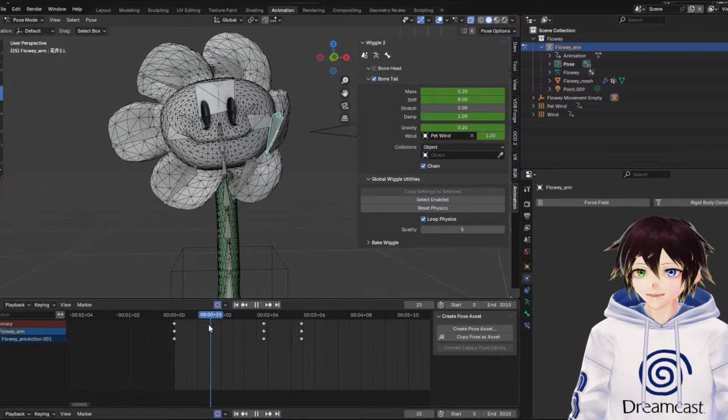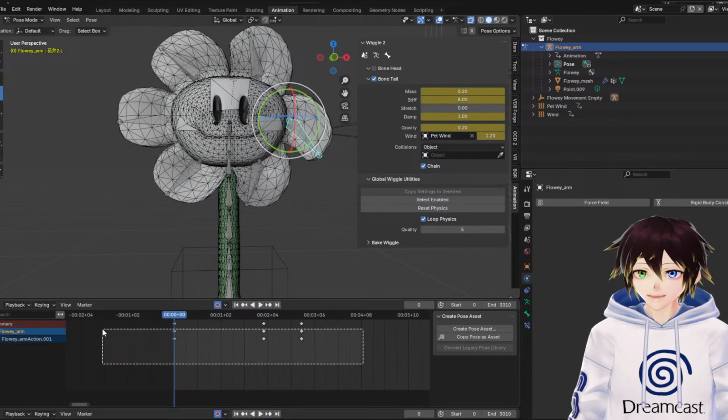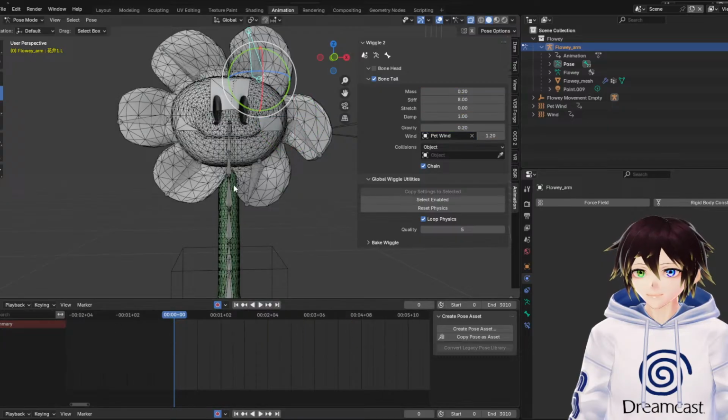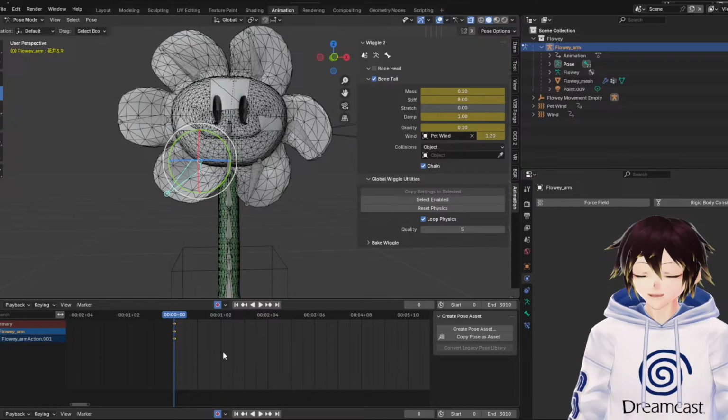That moment where he's clipping through himself. I might have to actually add collision to him. Hang on. A lot of this is just going to be fixing Flowey tonight, probably, because if I can get him working like that, it'll be great.